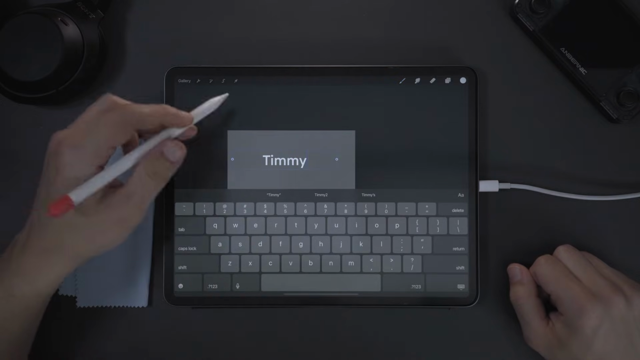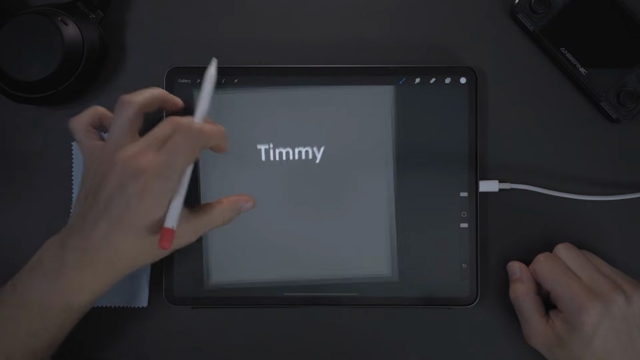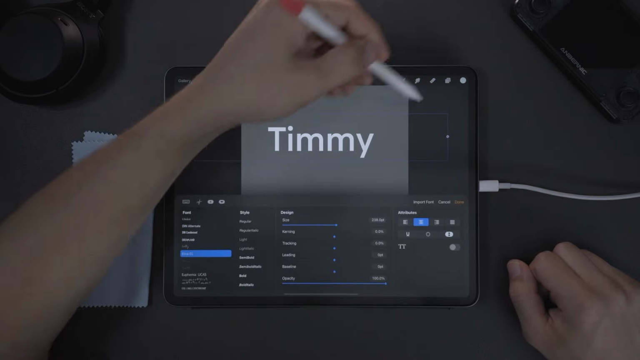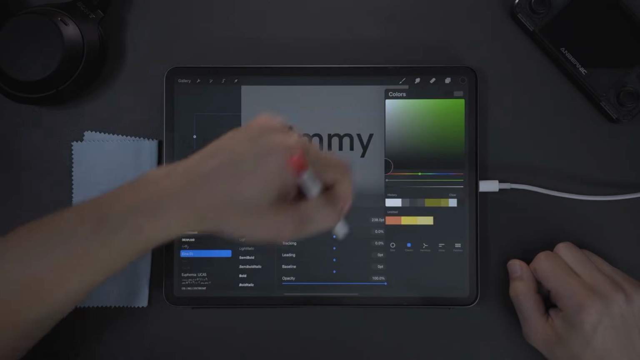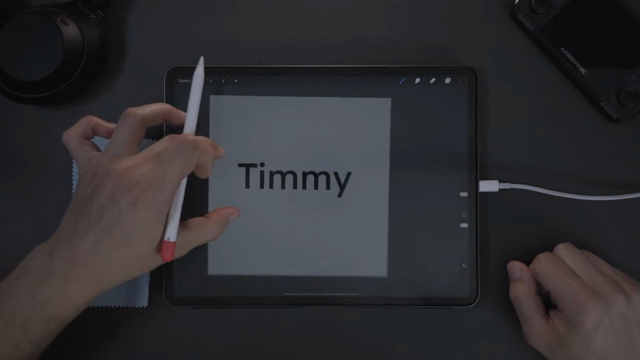Now let's do it with some text. So I came up here, pressed Add, Add Text, and we have our Timmy text right here. So that we can see our outline, I'm gonna press A, press our color up here, and turn it to black. Now we've got our Timmy word and we want to outline that.